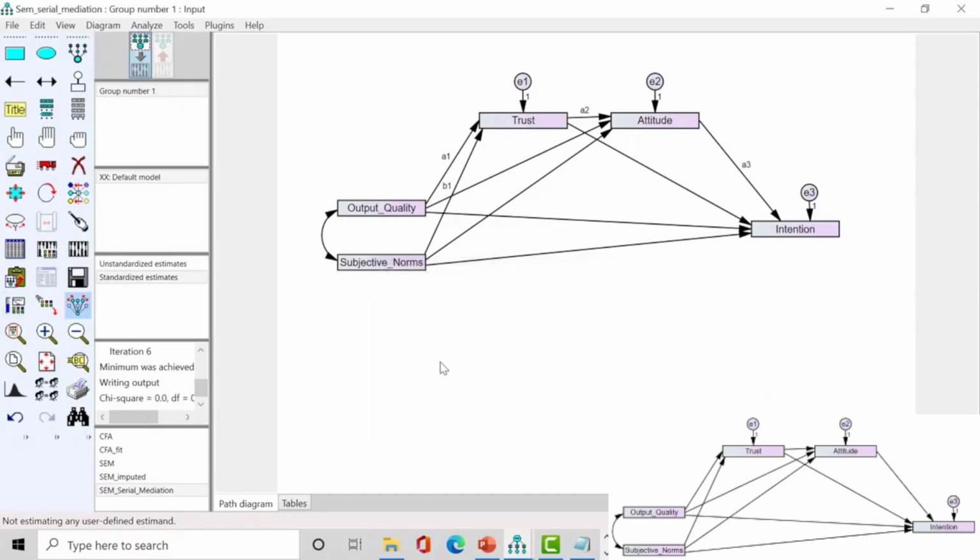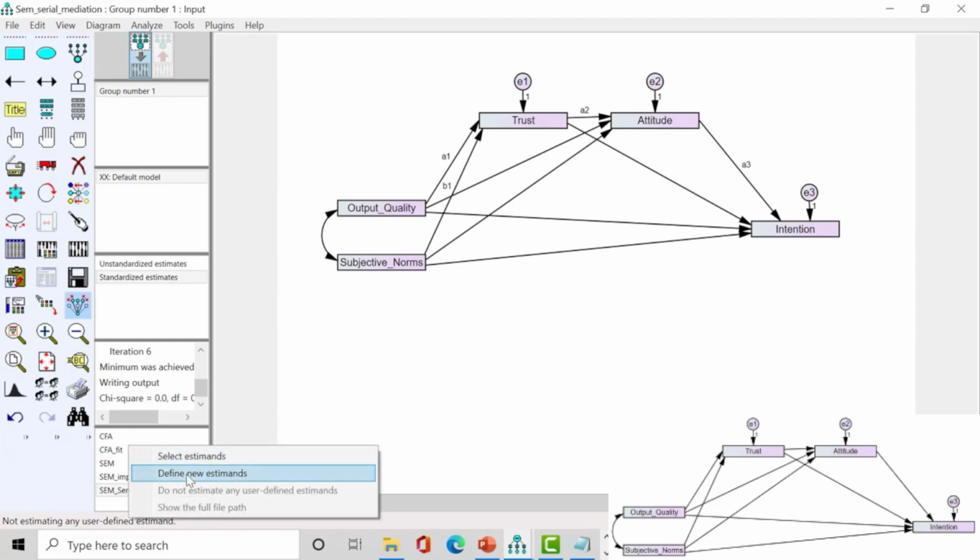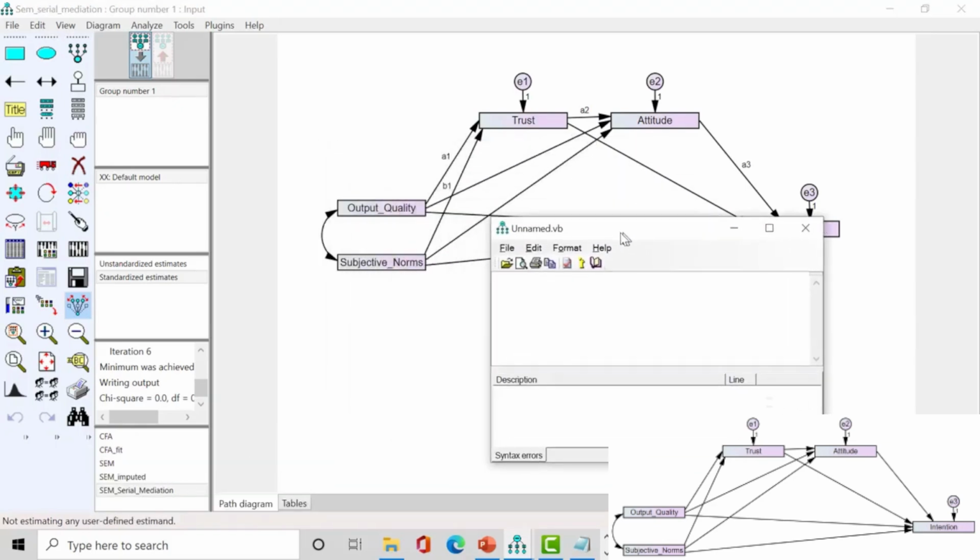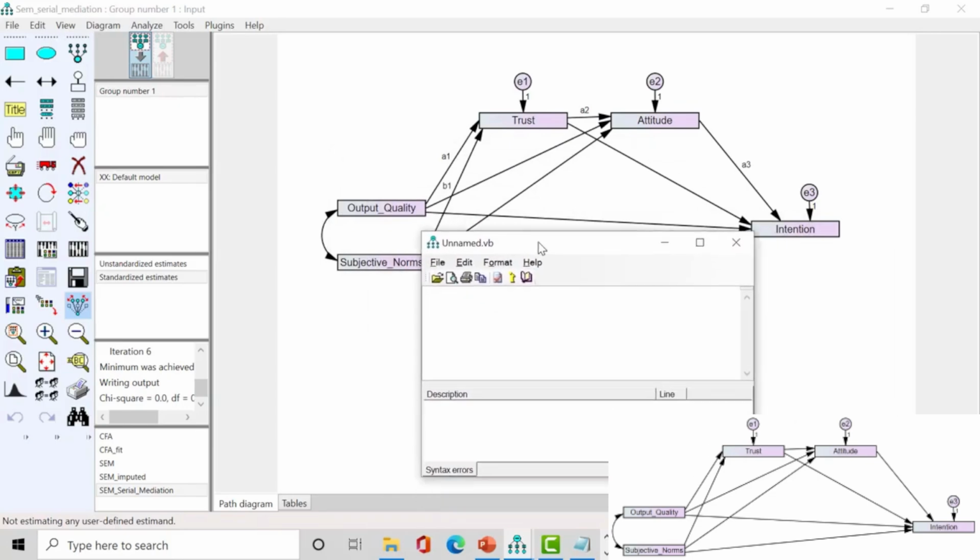Thereafter, you can define a user defined estimand. For that, click at the bottom of the path diagram tab, select the line below it, and you can click and select define new estimands. After that, you can write the estimand.